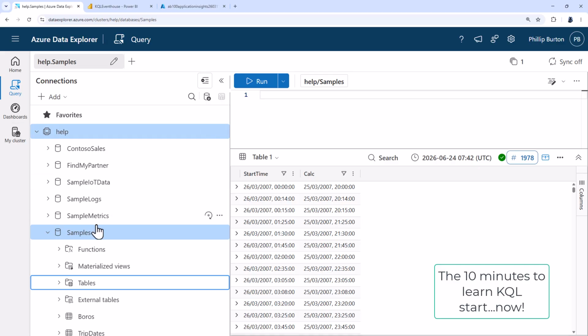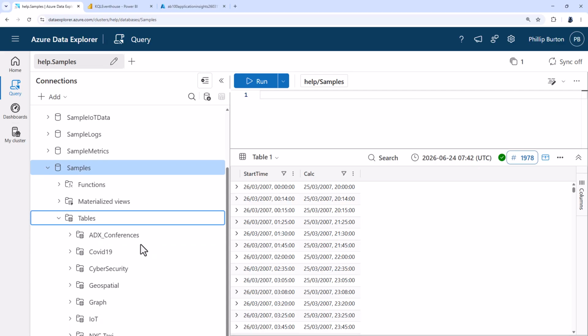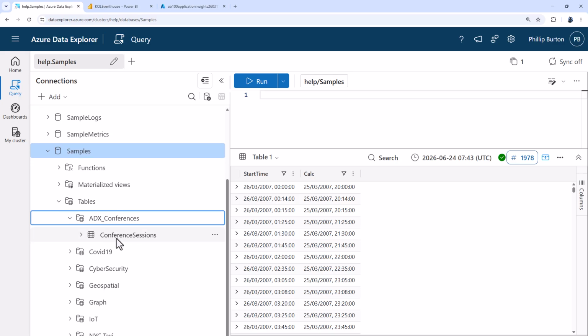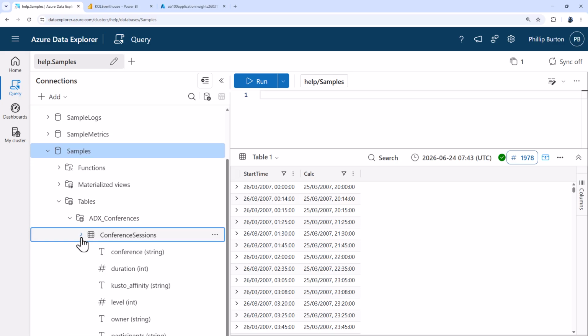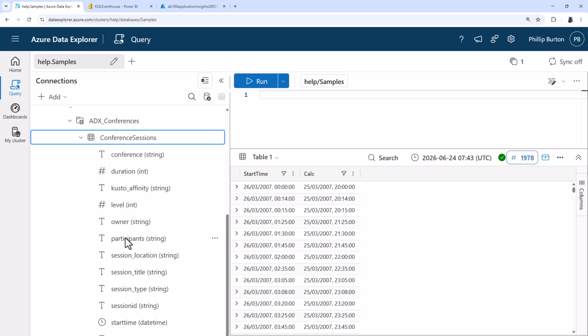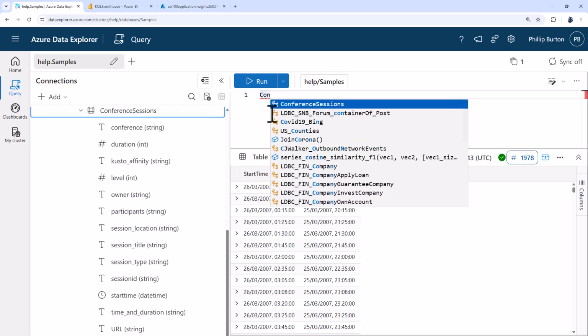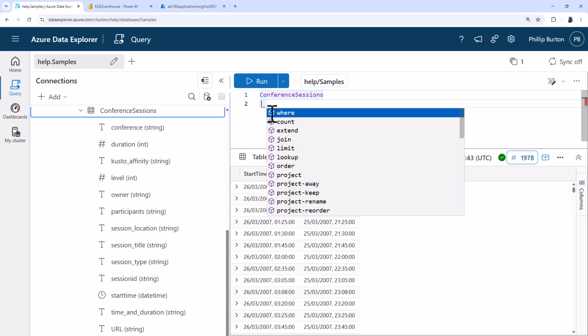So I'll go into Samples and expand Tables. And here we can see a folder containing ADX conferences tables. So if I expand that, here we can see the final table, conference sessions. And within that, we can see various columns. So I'm going to query the conference sessions table. And I just type in conference sessions. Now the computer has also added a pipe.